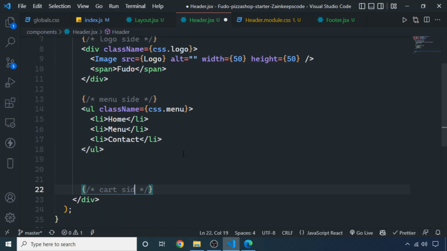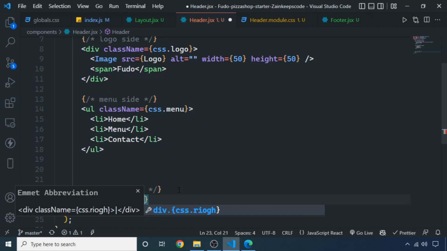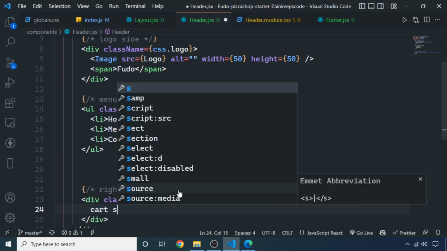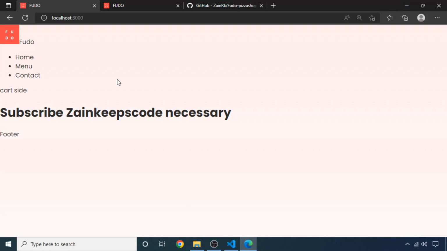Let's save it, and now go to the third side, which is the last side, and it is the cart side. Instead of cart side, let's make it more reasonable by saying right side, and in the right side make a div with the class name of right side, and here I am simply saying cart side. So let's save it and have a look. Yeah, I have all the 3 elements.